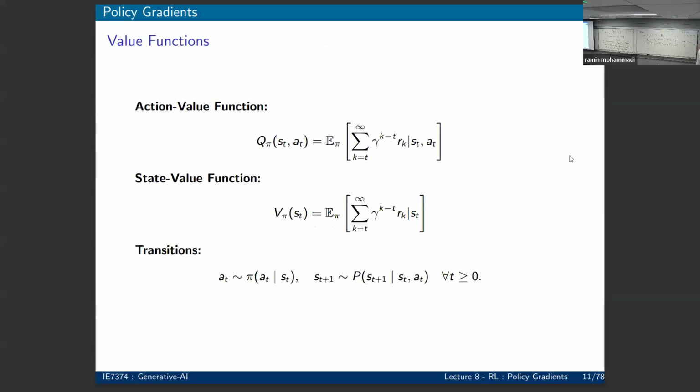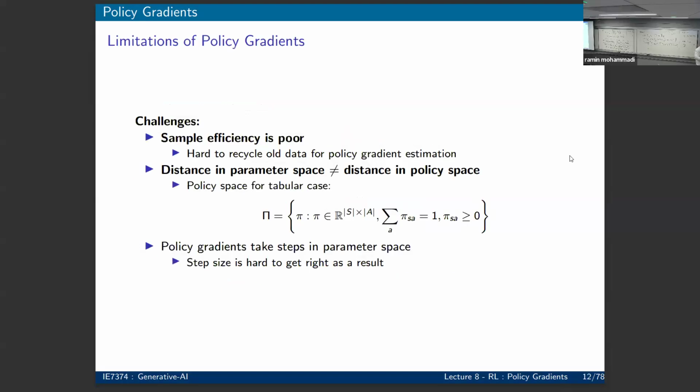Okay, so the action value function. This is just a refresher. We saw the action value function and the state value function before. As you see, the only difference between those two is that the first one is given an action, and the other one doesn't have a given action.